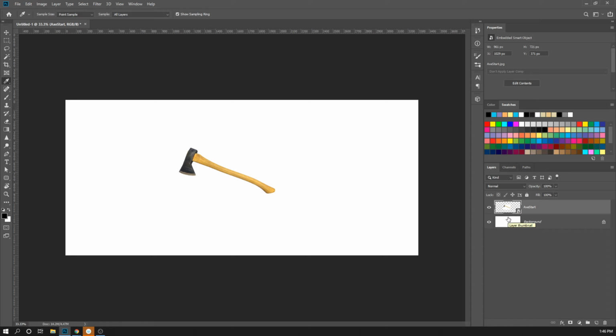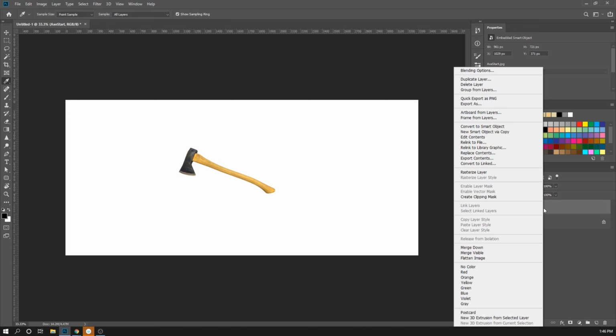I probably should save out a copy of this, but I'm not going to. I'm just going to rasterize it straight up right now and deal with it right off the bat. So, to rasterize a layer, there's nothing wrong with smart objects. If you don't need to edit this, you can leave it as a smart object, but we will be editing this. So to rasterize this, right click, rasterize layer.